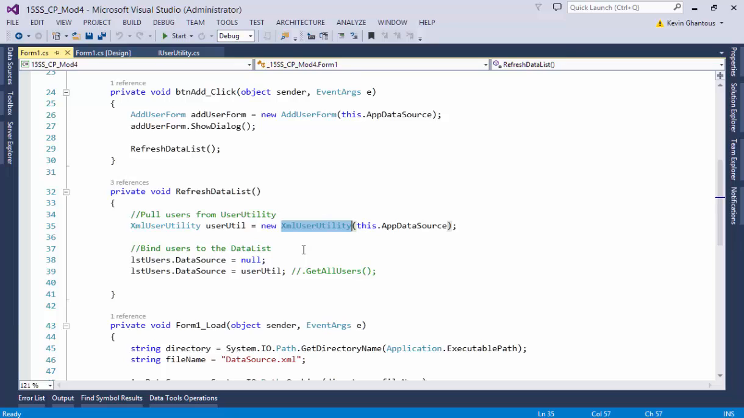So that we have now this idea of interchangeable parts. So that's the end goal. That's what we're striving to do.